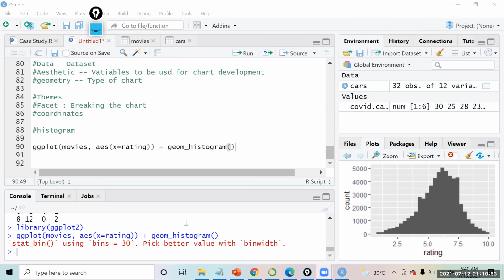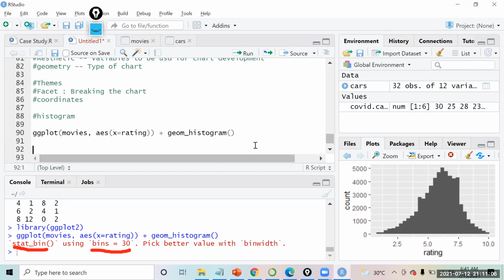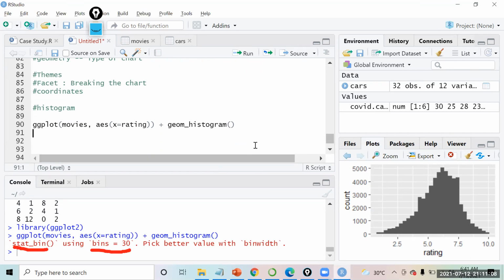Okay. See, when you create this histogram over here, you get a message here: stat_bin using bins equal to 30. So basically, whenever we work with the histogram, there are two things, right? One is called bins and another is called bin width, right? Bins means the number of bars and the bin width means the size of the bars.